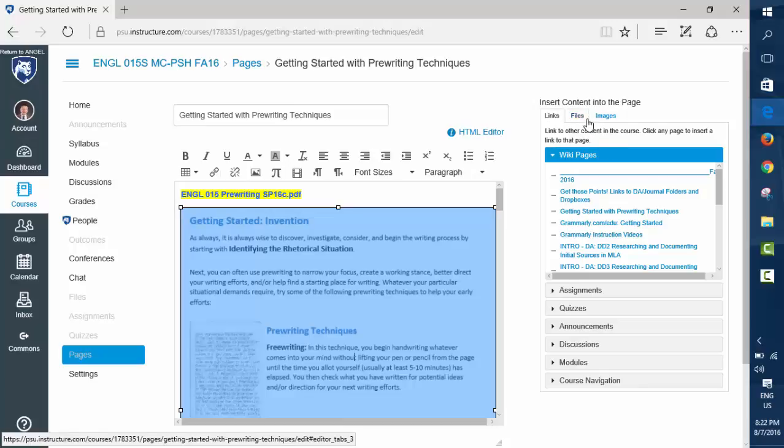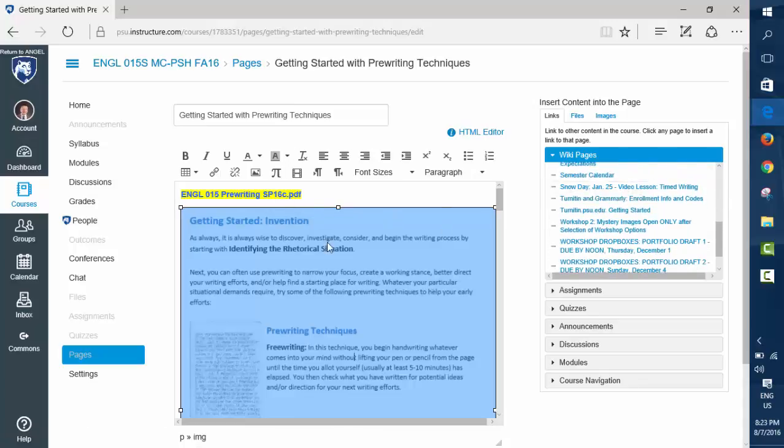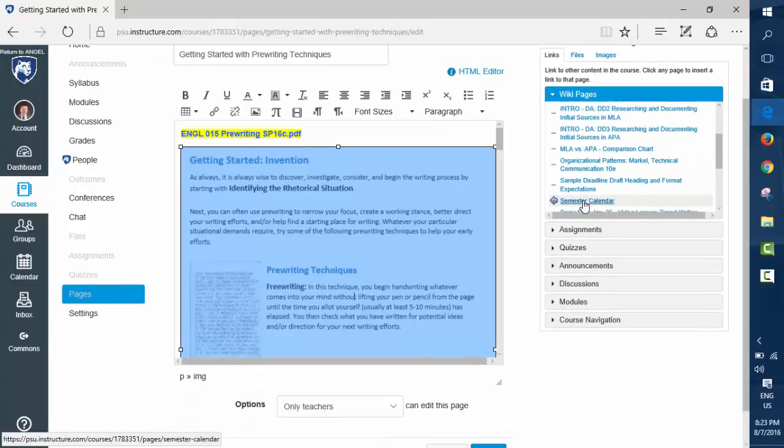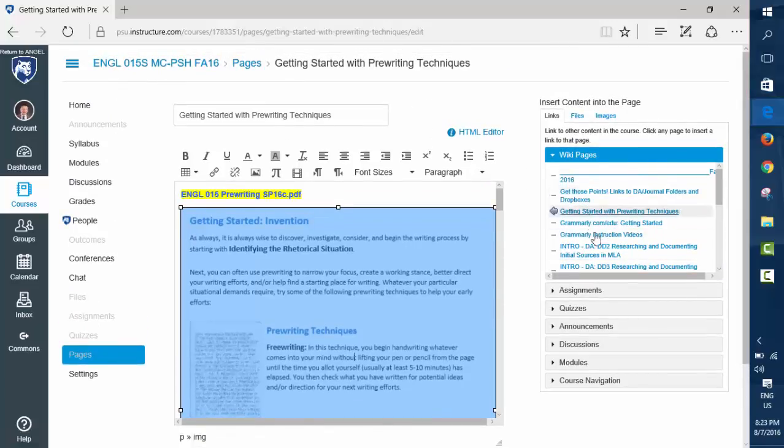Okay, so here it says links, files, images, and this is all the stuff you have. These are links to all the different pages we have in here, and all the wiki pages that are in this particular course for you to do, and you can add many more. So see here, I put in stuff about Grammarly. I have Grammarly instruction videos. Poor students.